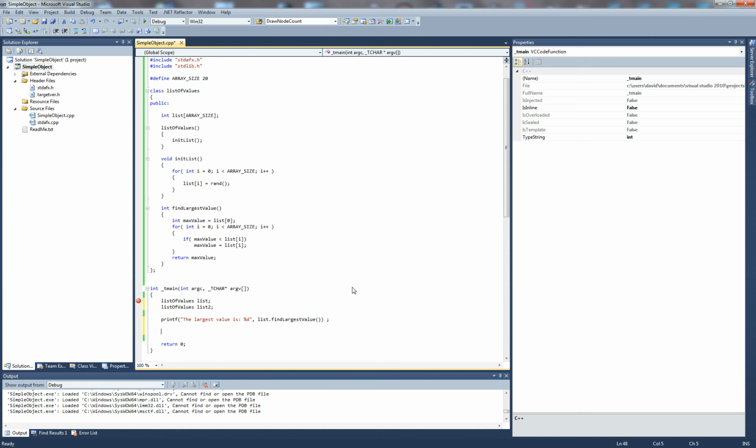So now let's say I want to output the largest value in list 2 is, and then just set the format in here. We'll go into this in more detail when we start to look at the programming. So now I'm going to call the method of list 2. I'm going to call find largest value.